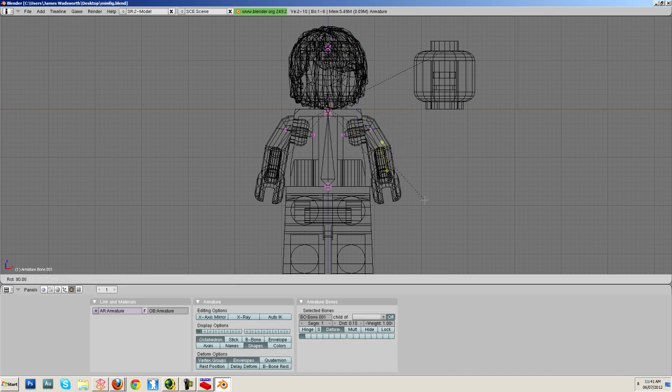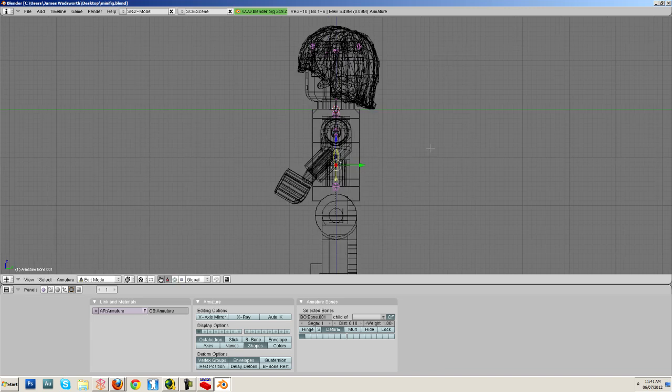So yeah, just try and follow along, position the bones in about the same way. I mean, if you find a position that works better for the way you animate, then go ahead and do that. And again, this isn't going to give you any super advanced rigging abilities. It's just going to do the bare basics.